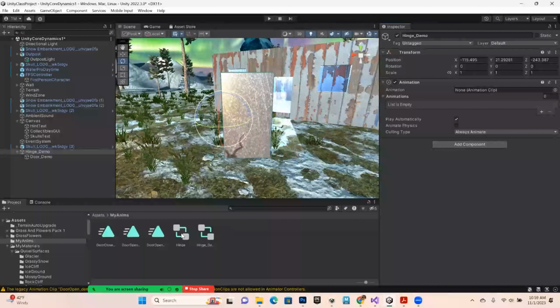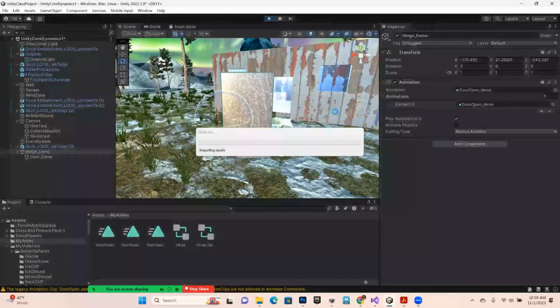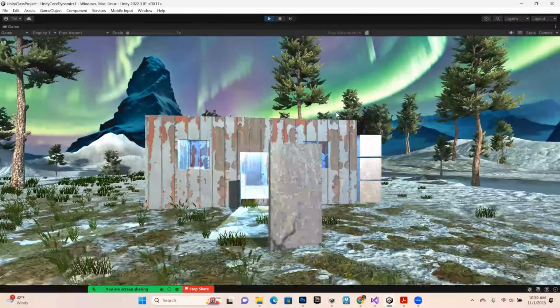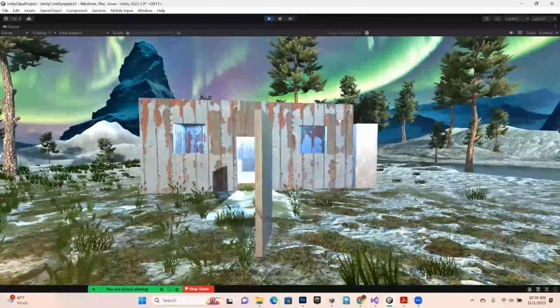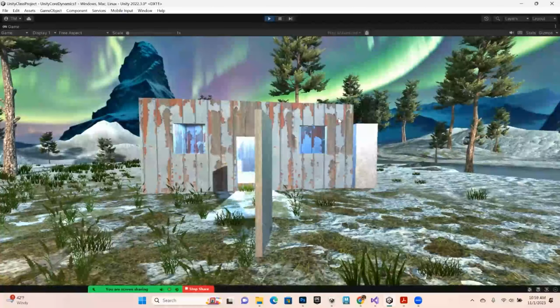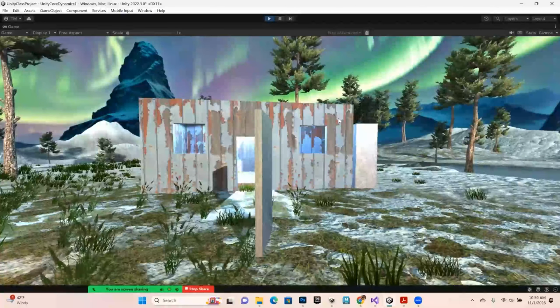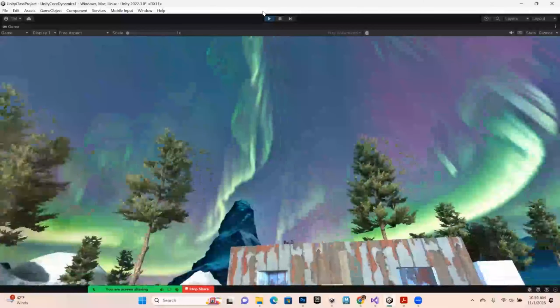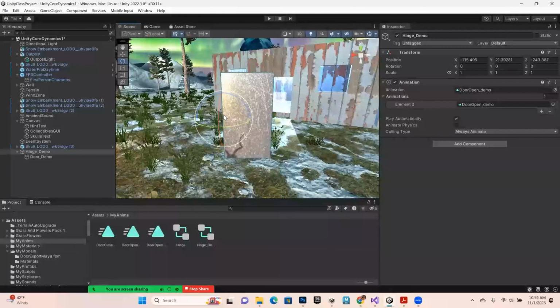So if I take this hinge that I just made, or sorry, this door open that I just made, and I drag that animation up here to where it says animation clip and drop it in there, if I hit play, I should see the door open automatically because it's set to play automatically, and you can see it did. And it's set to play once, so it should just open and stay open. If it was looping, it would close again and then it would open again. So it's working.